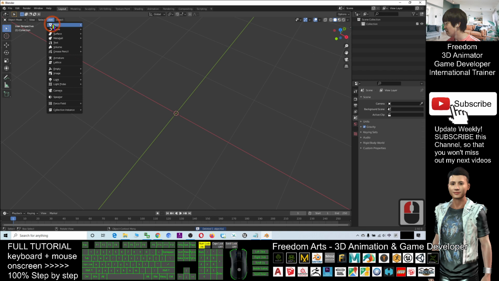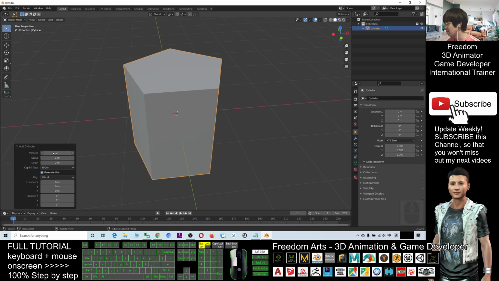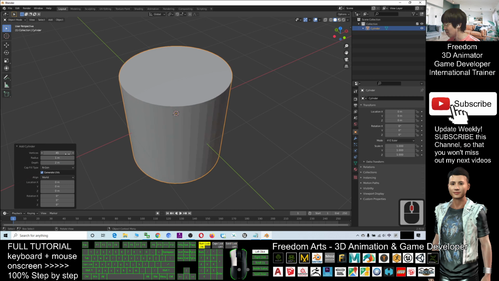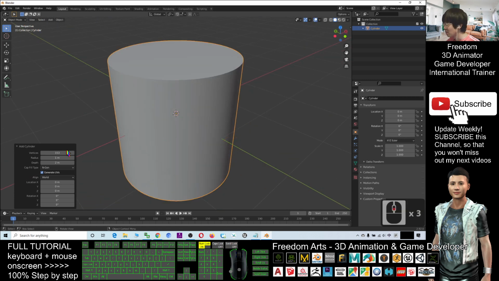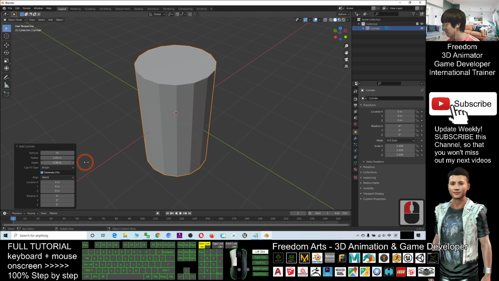Alright. Add a mesh, a cylinder. What can you do on the cylinder? The vertices. Actually, the cylinder has many vertices so that it looks like a cylinder. If you make it a really large number of vertices, it will become a high poly cylinder where you won't see the border. Alright, the radius of the cylinder, the depth.